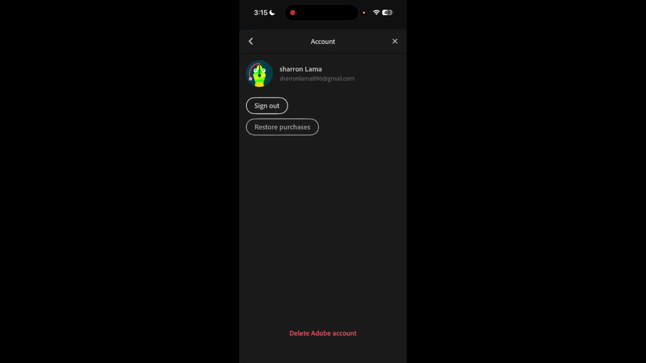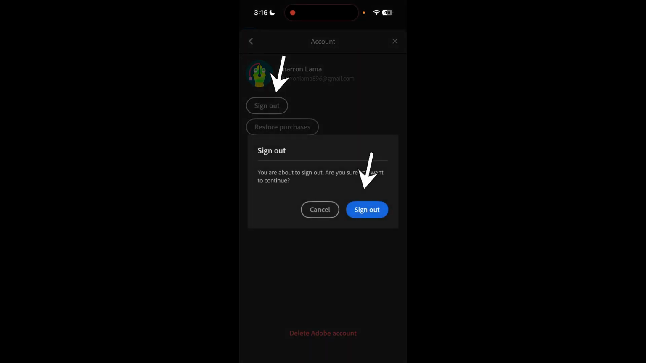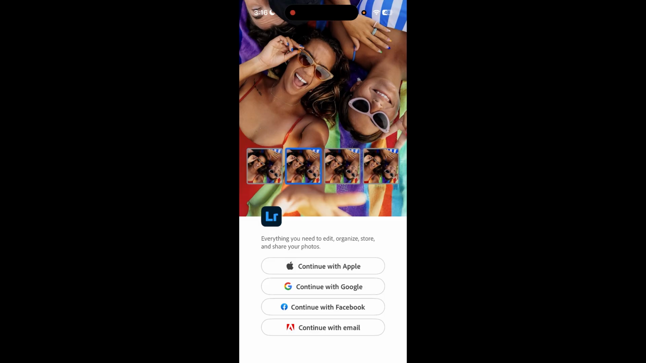This is useful if you're switching accounts or using a shared device. Signing out ensures your photos, edits, and cloud sync projects remain secure. After signing out, you can log back in with the same account or a different one. This action does not delete your photos from Lightroom, as your library is saved in Adobe's cloud. You can tap on sign out and tap again to confirm it, and that is it. You have conveniently signed out from Lightroom as well.